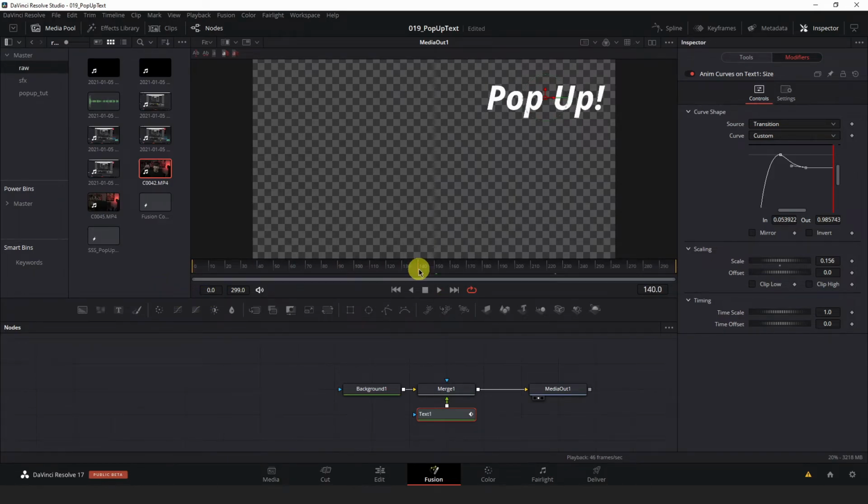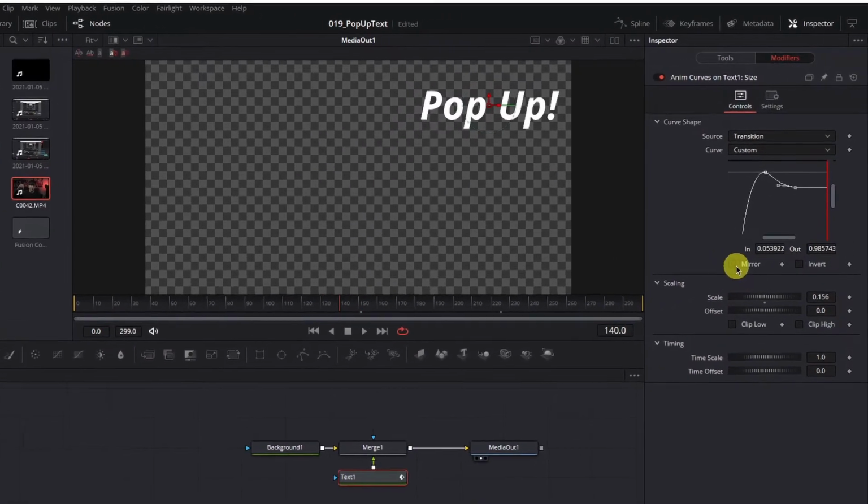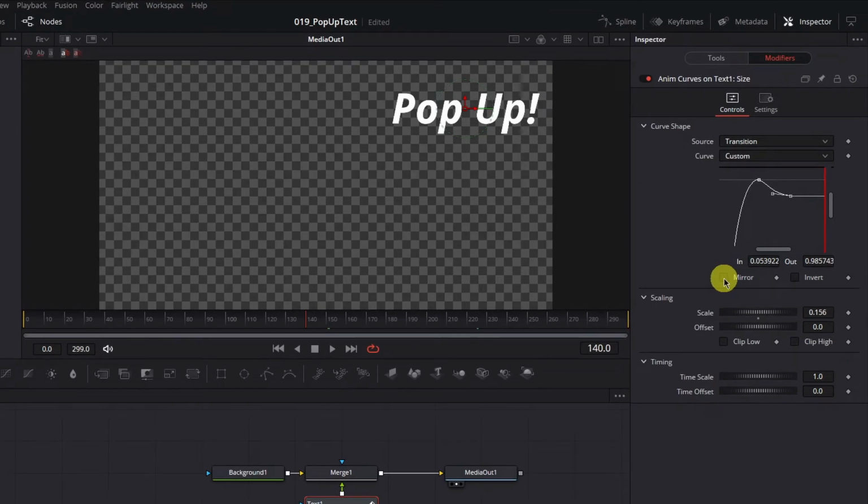Now we want this to pop out at the very end of the animation too. So in order to do that, all we have to do is check the mirror option under our custom curve here. And you'll see as I play this back, it pops in at the very beginning, remains at that close to maximum value throughout the animation, and then pops out at the very end.